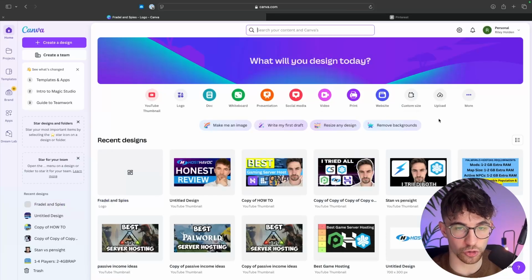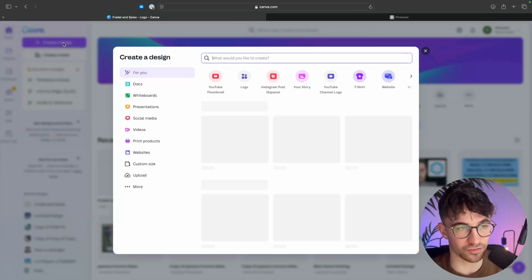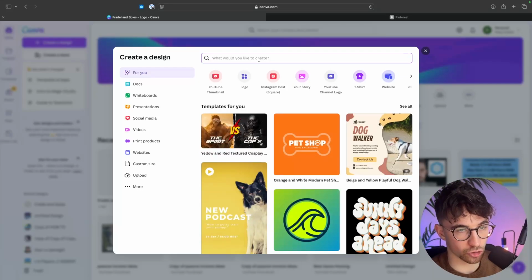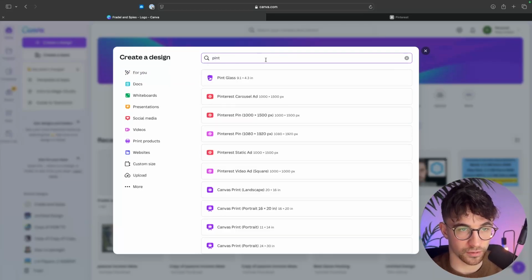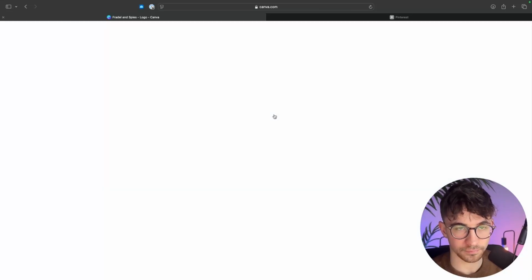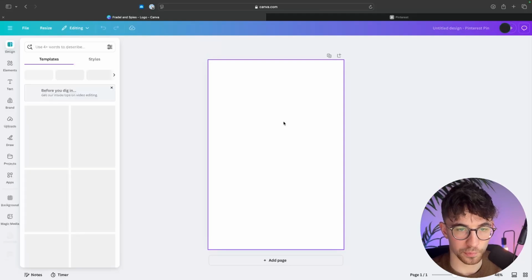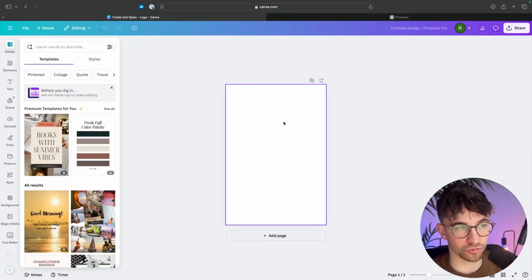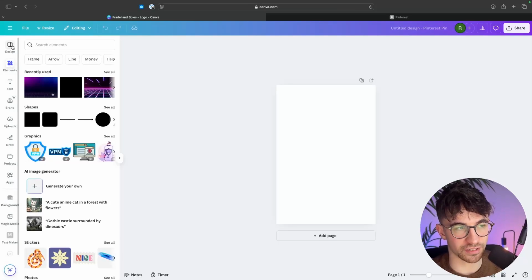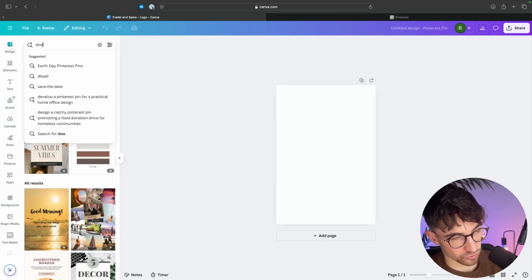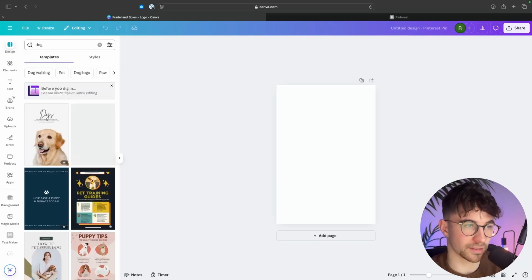So if we just go to home, what we can do is click on create a design in this top left corner, and under what would you like to create, type in Pinterest. We enter that in, go for a Pinterest pin and click on this. Then we can try this in design and see if it has anything good. Otherwise, we can create our own in Elements. So I'm just going to type in dog and let's see what comes up here.